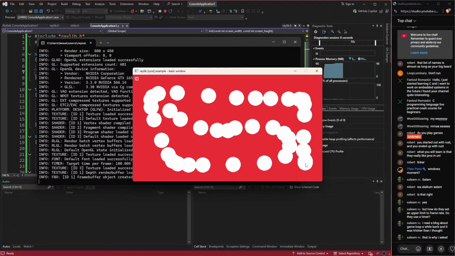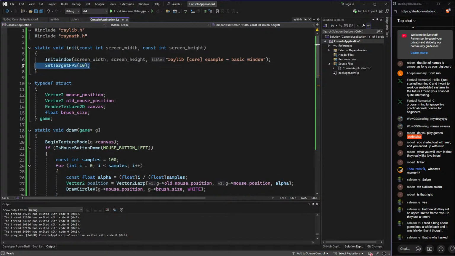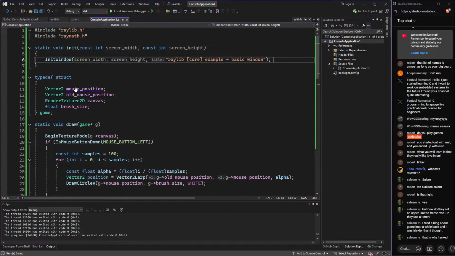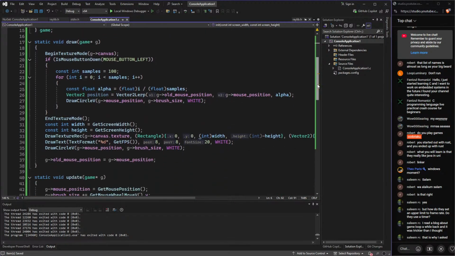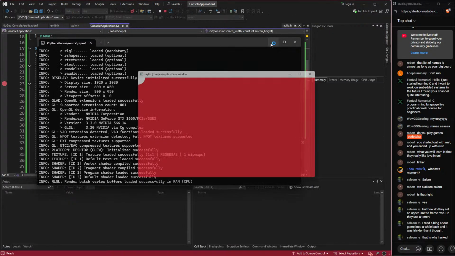Actually, I don't see 100 circles there. That's interesting. I don't think those are 100 circles. That's kind of strange. So something is weird here. What I could do is to simply debug this and see what's happening here.